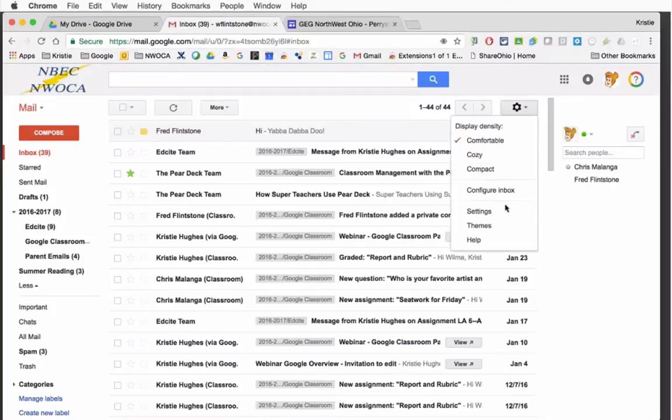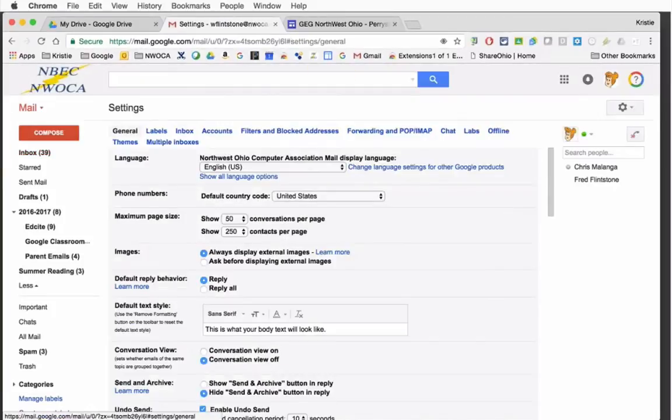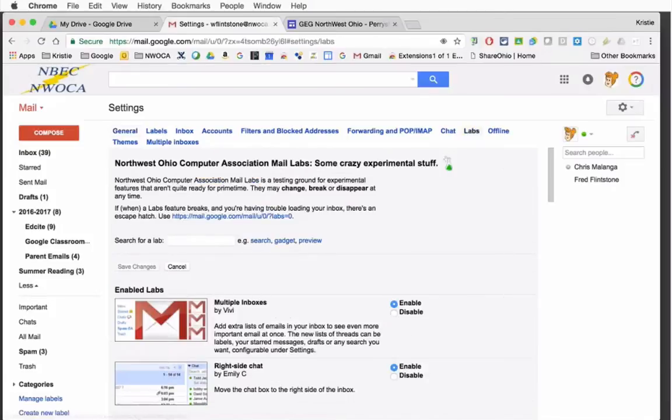I can go back to my little gear, click on Settings again, and go back to Labs. If I don't like it, I can just disable it, and it will go away. It will go back to the way it was before.